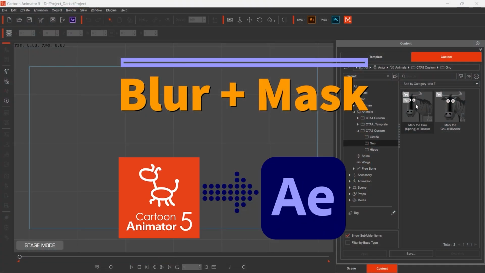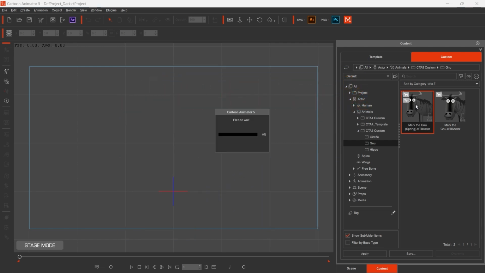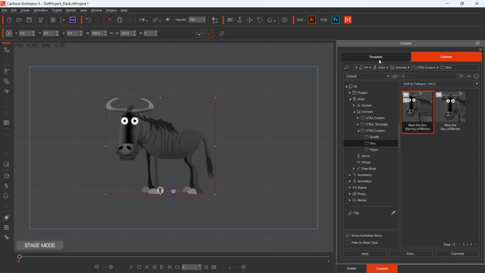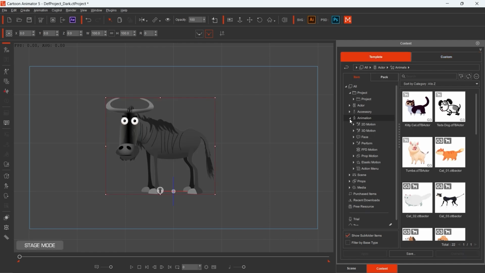Let's talk about how to set blur effects on the background layer. Before we start working in After Effects, I will create a simple animation using my new character in Cartoon Animator. If you want to skip this step, you can jump 3 minutes in the video.